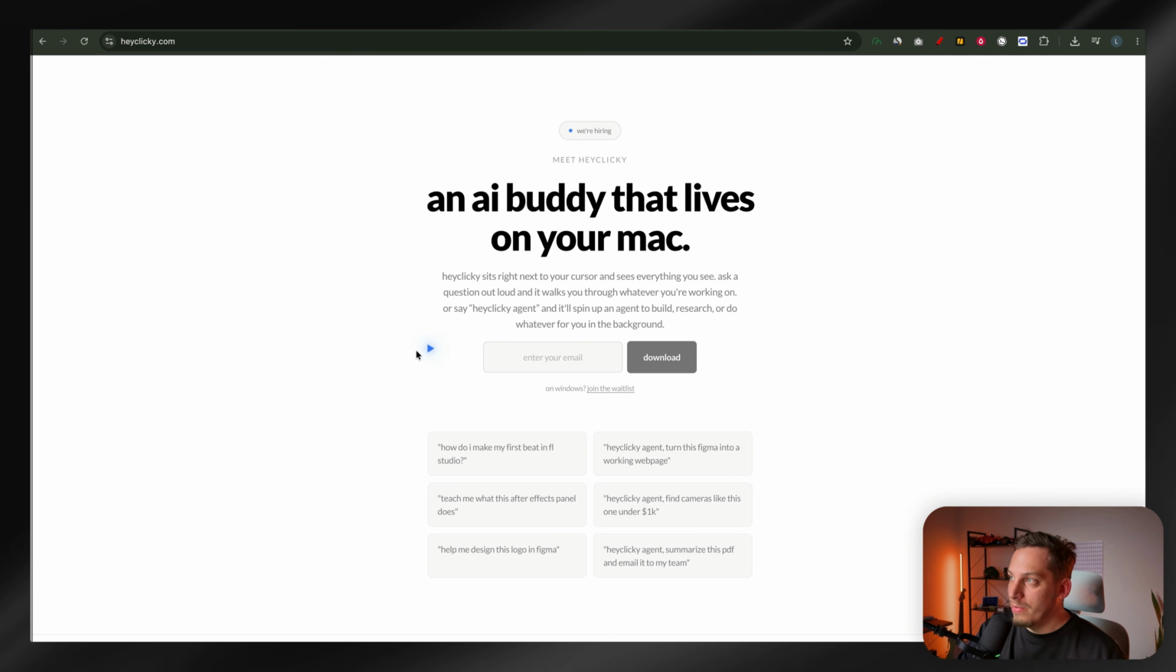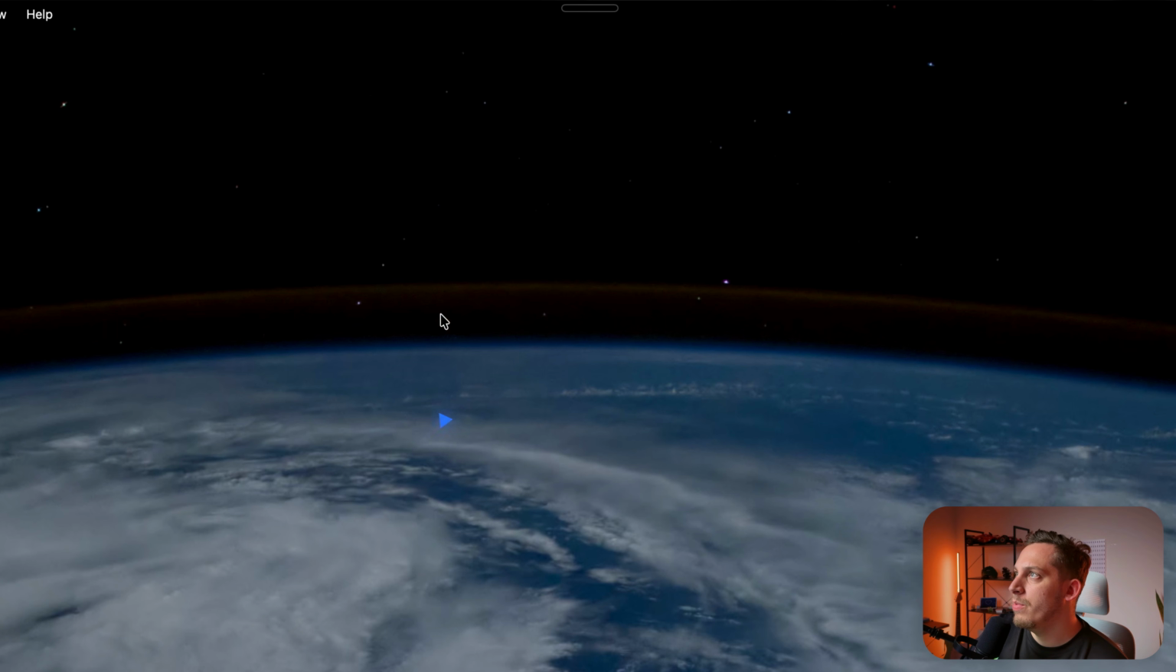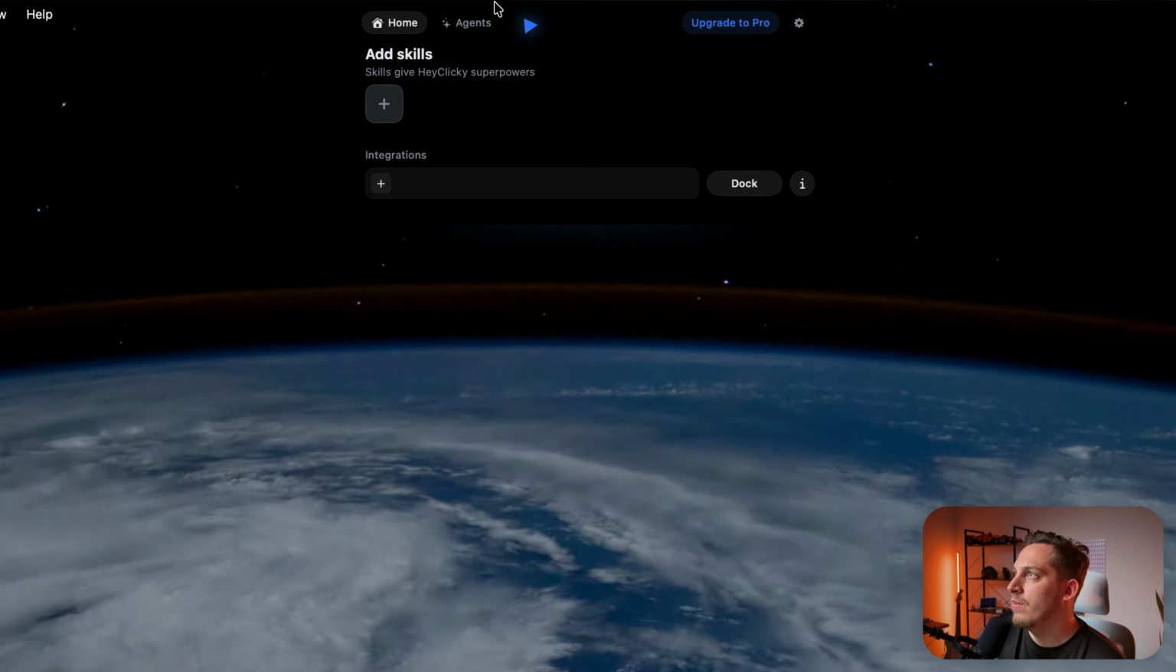Now, the first thing you want to do is download Clicky. You go to heyclicky.com, enter your email, click on download, and once it's downloaded, you open up the app and you get this little blue play button cursor thingy that follows your own cursor. Once you finish downloading it, you can go up here and view the different skills that you create for your Clicky, called Clicky superpowers.